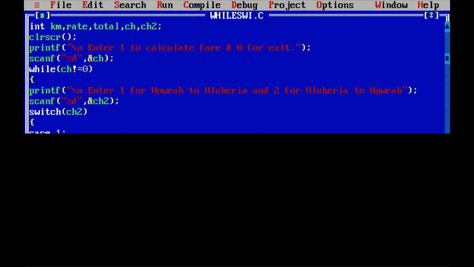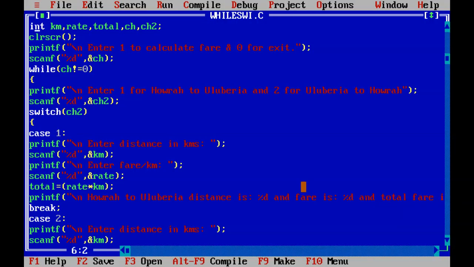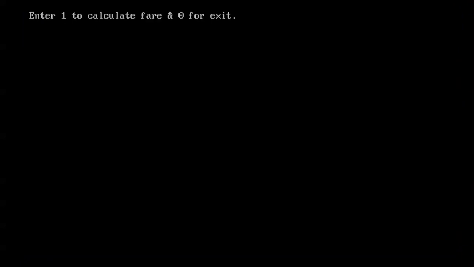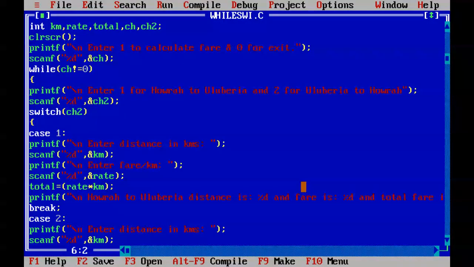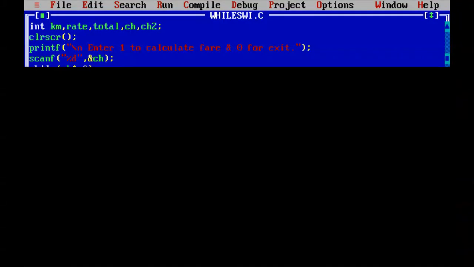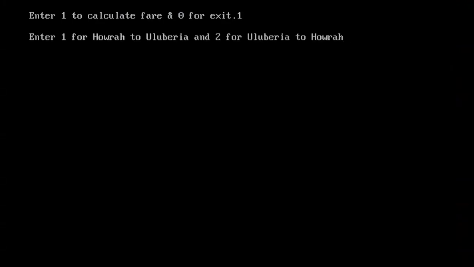Now if I want to exit, I am pressing 0. It will exit automatically, right? Because here I am selecting while choice not equals to 0. If not equals to 0, then the loop will be executed. If 0, no loop will be executed, totally go out of the program, right? So if we press 0, it will be out of the program. If we press another key, then it will go to the inner loop.